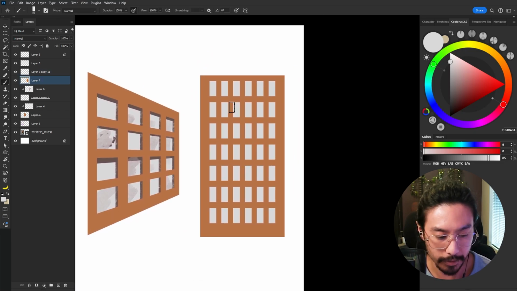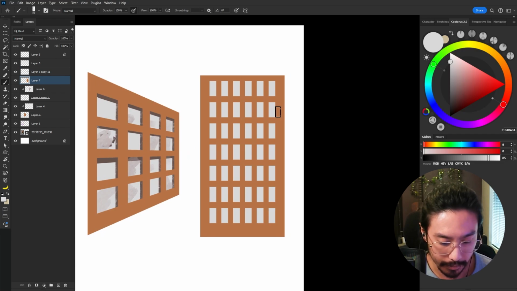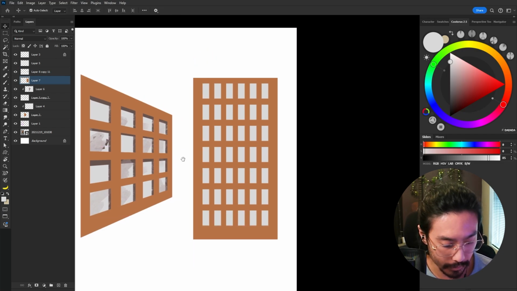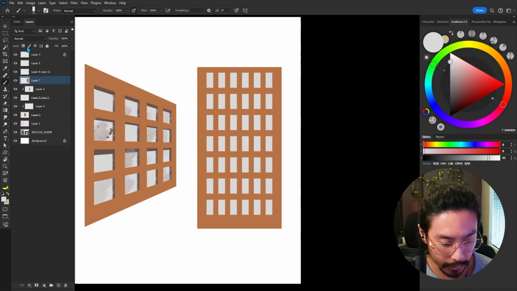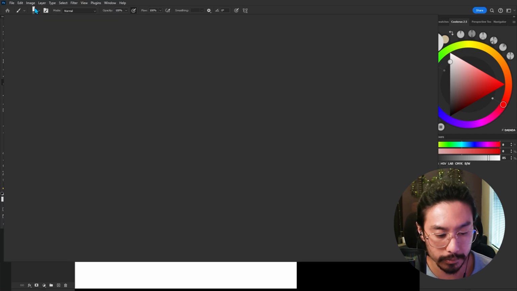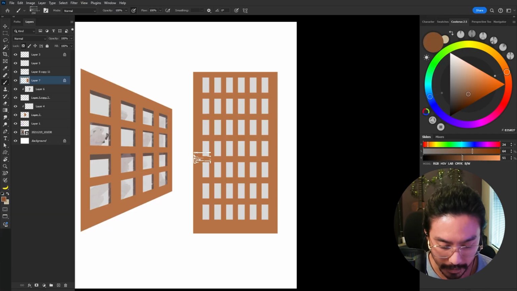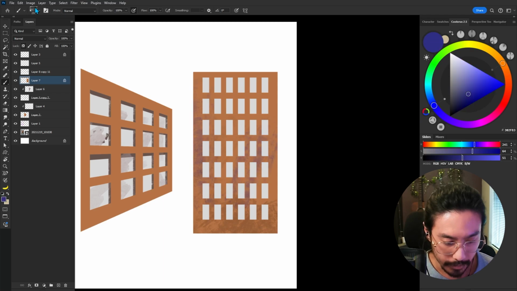We can take it a step further by detailing this background layer here. So what I'm going to do is hit the little checkerboard to lock the transparent pixels, and then go ahead and just detail it really, really roughly, just sort of like this.